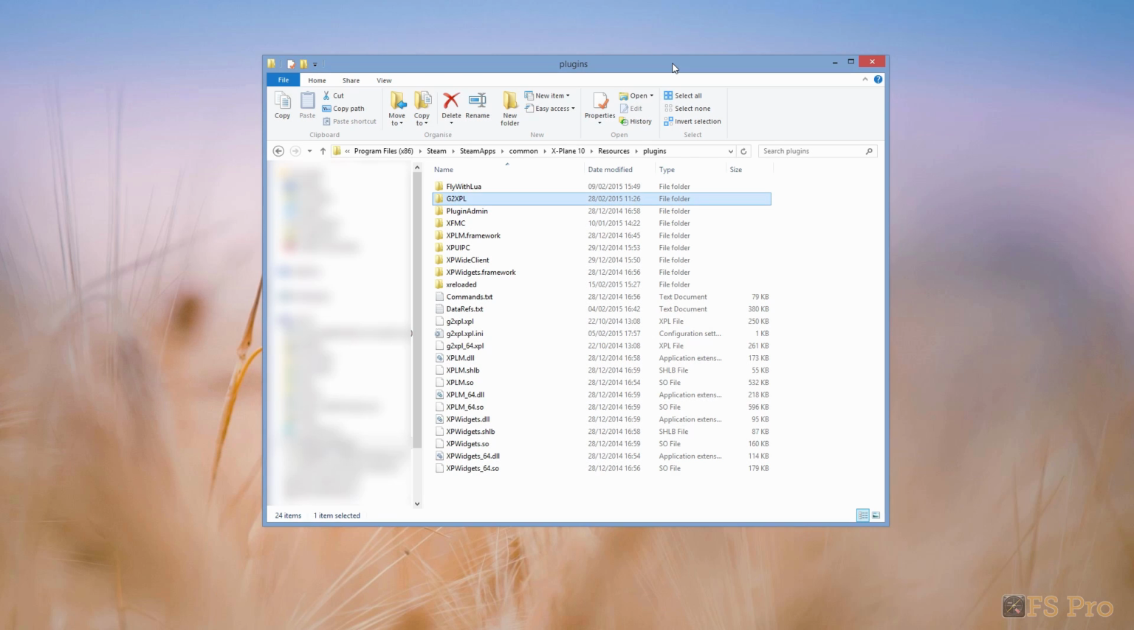But if you want just a quick summary, here's what I did. Firstly, if you have X-Plane open, you'll need to close it down. For the next steps, you'll need to locate the plugins folder on your copy of X-Plane. Mine is at X-Plane 10, Resources, Plugins. From this point forward, I'll refer to this as the plugins folder.